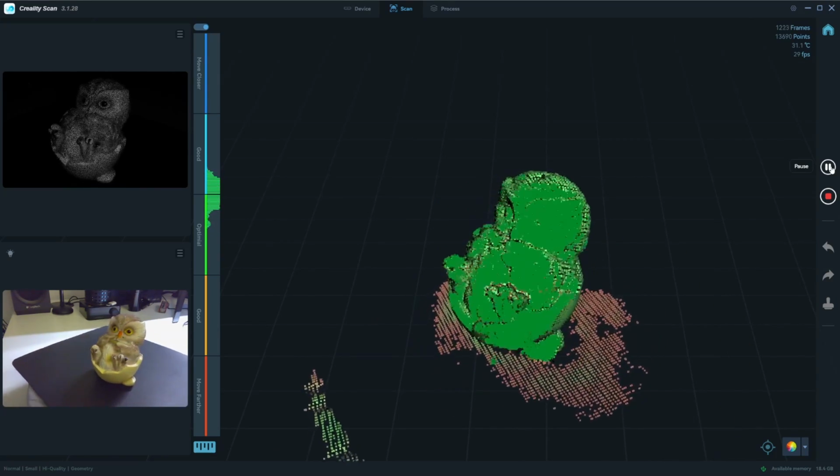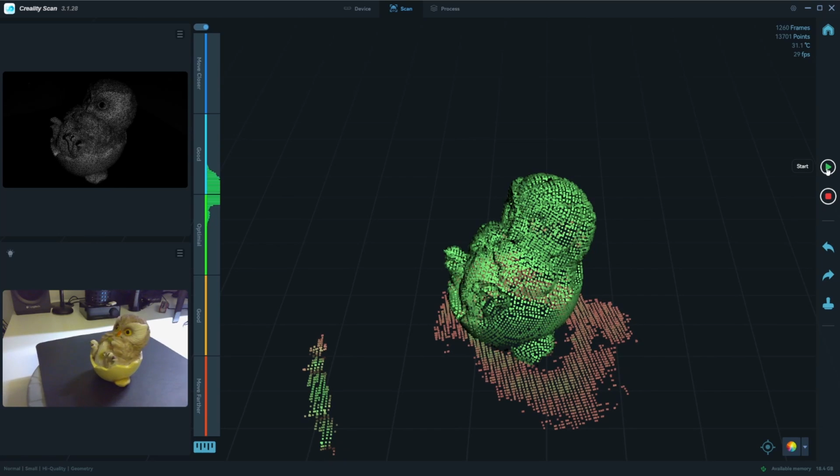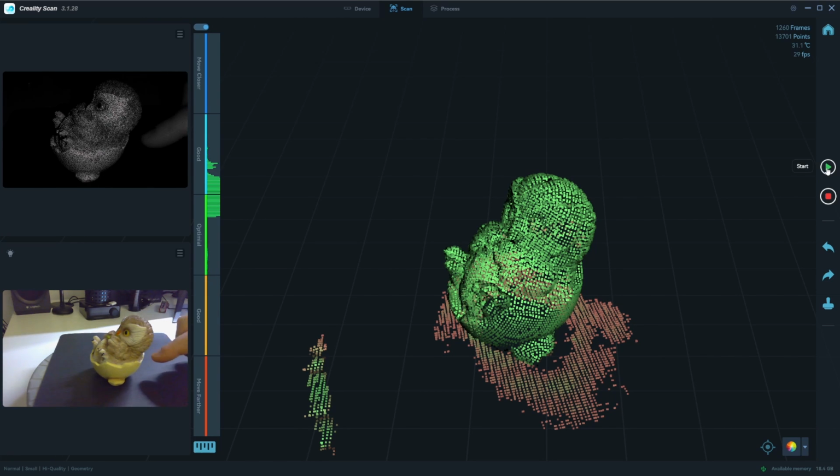So I've let it do a full rotation. I'm going to pause it and then stop my turntable. And obviously we haven't captured the bottom of this, and probably directly on top either, and some of the underside areas. So what we need to do is flip this object around so it can capture a different angle.